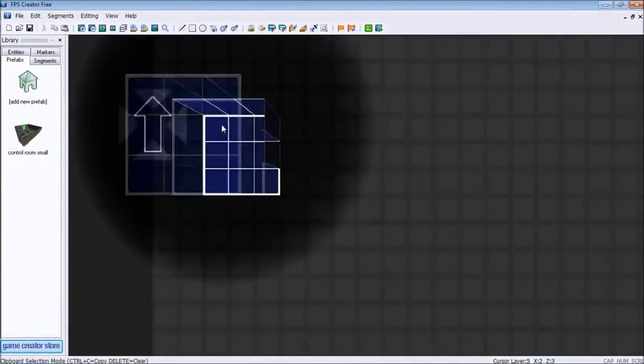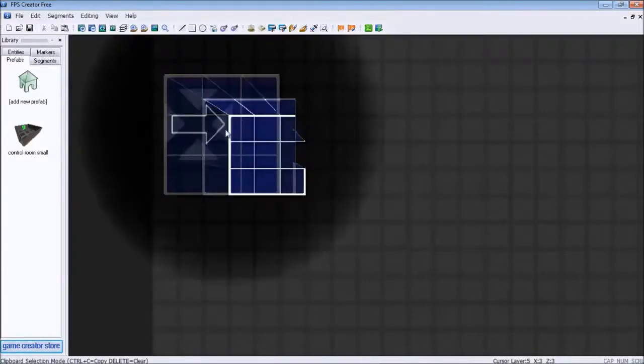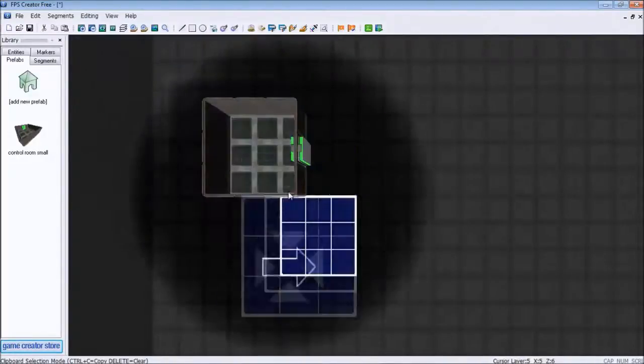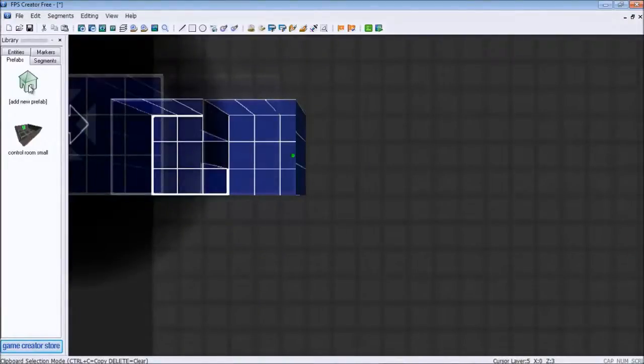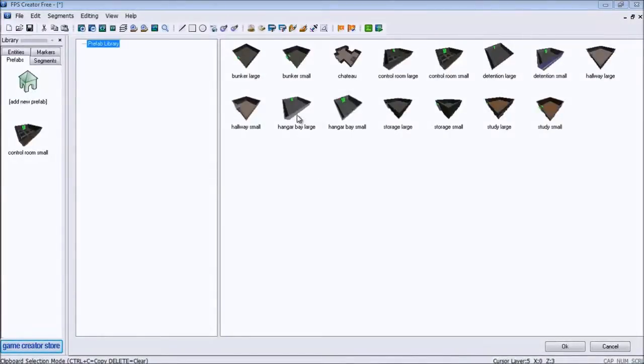Doesn't really matter where you place it. Use the hotkey R to rotate this so that the arrow that you see there is pointing towards the right. I'll explain why in a minute. Go ahead and left click to place. Go back to add new prefab. This time get hangar bay large. Left click on that. Press OK.